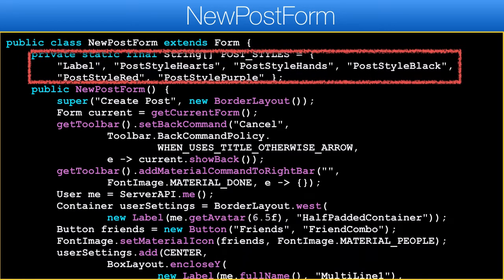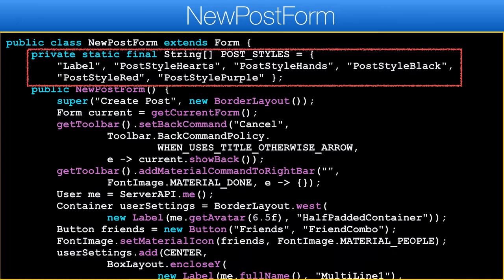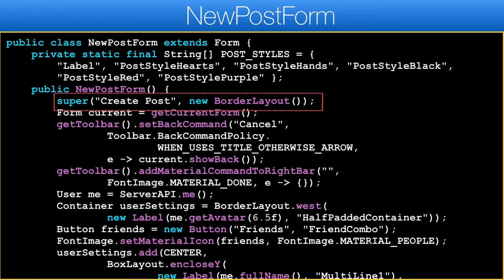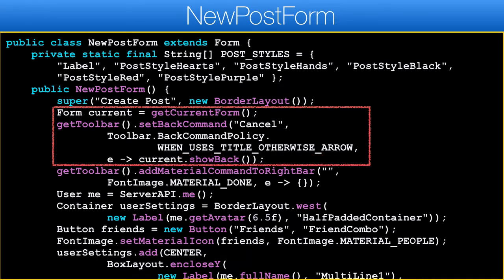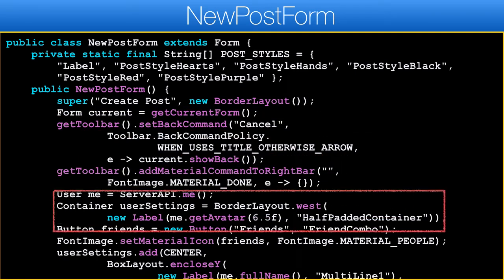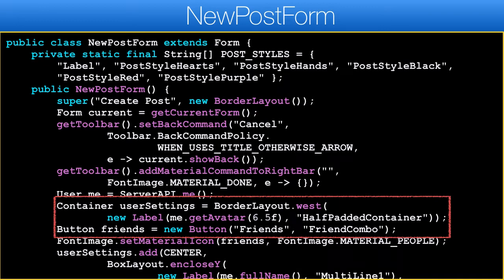The new post form includes styles that can be applied to the editing, such as colors, background images, etc. The form itself uses a border layout to position title area on the top and the rest of the UI over the entire screen. We save the current form before showing so we can go back to it. The avatar of the user goes on the left side of the title area, followed by a button that should let us pick the right visibility mode for the post.